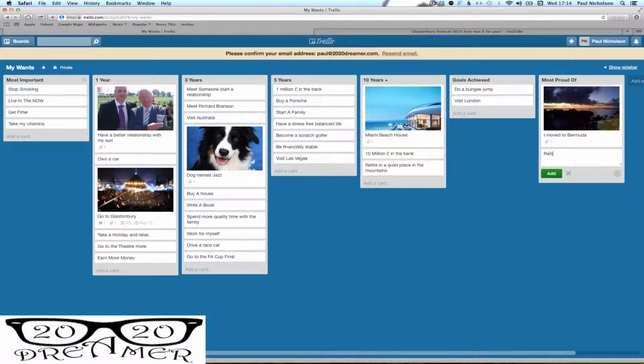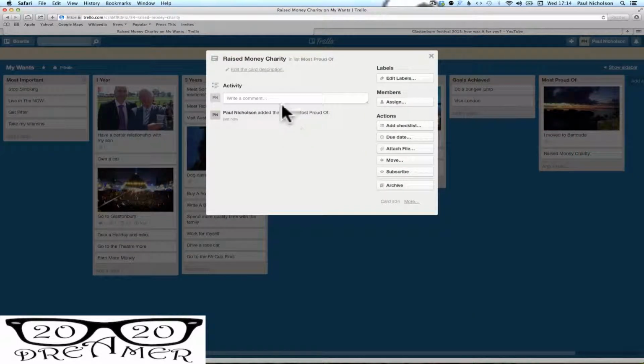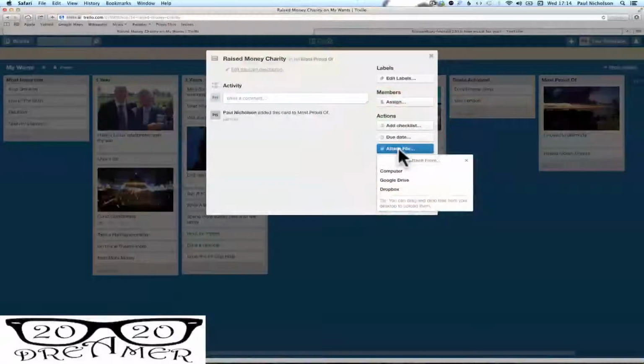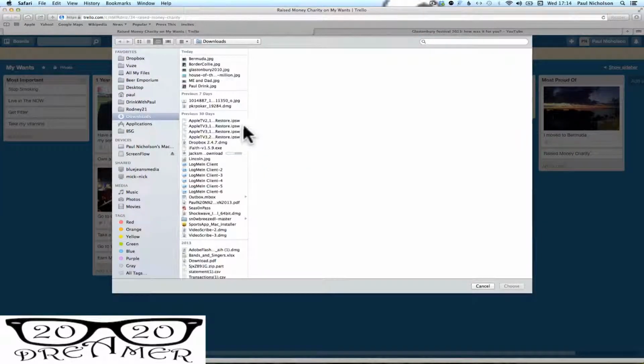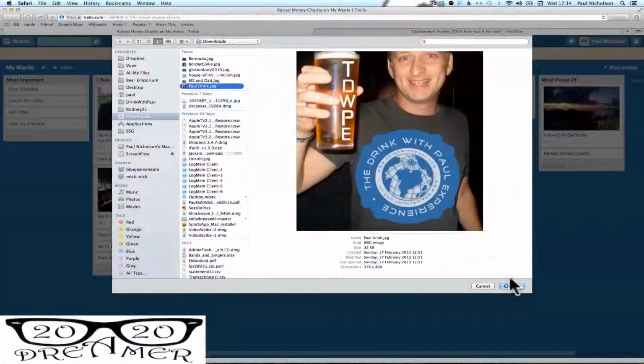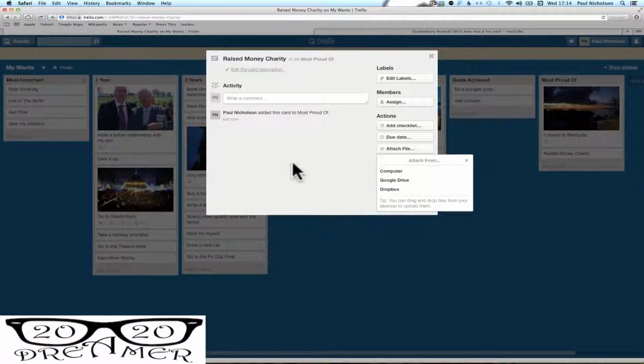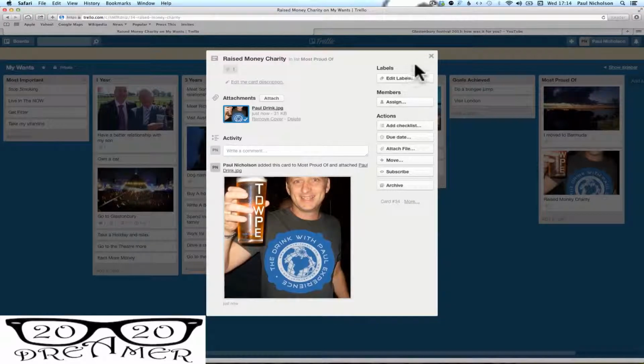Put a description in. What did you do? I raised money for charity. There should be at least 5 things over there you're most proud of. Give yourself a slap on the back. You've already achieved things. This picture you might not understand, but I actually raised money for charity by going and drinking with people.